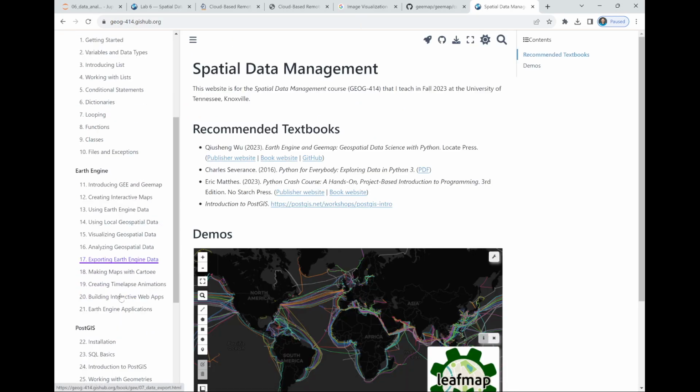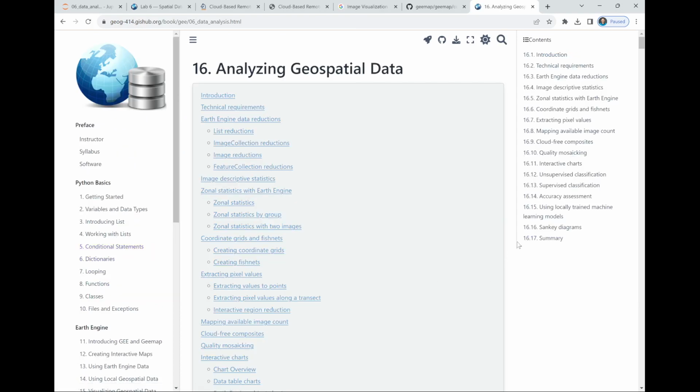So for today, we're gonna cover a little bit more about the analysis. Last time, in the last video, I think I covered Earth Engine reduction. I showed you how to reduce an image collection to an image, or reduce a local image band to one band, or reduce a feature collection column into a number or some statistical number. And we also covered the zonal statistics, right? Yeah, we already covered this.